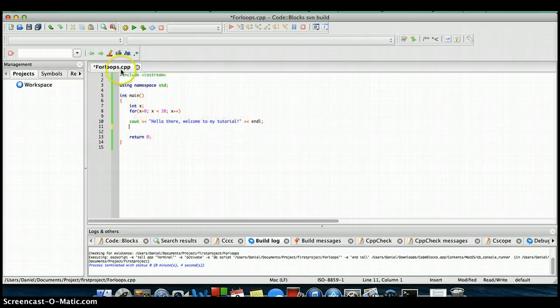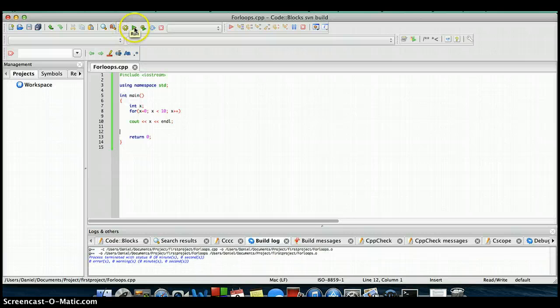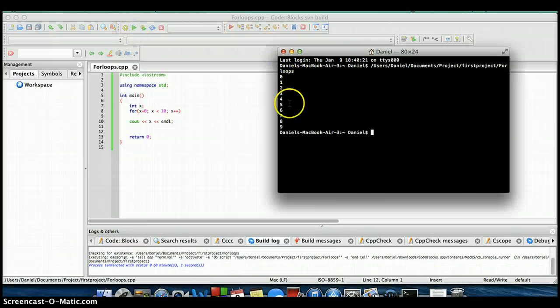Another thing I want to show you is that in a for loop you can also just output the variable itself, x. What this does is it will output every number until 9 basically, because this is a less than, it won't show 10. Just for you to get a better understanding of what's actually going on. So yeah, there.